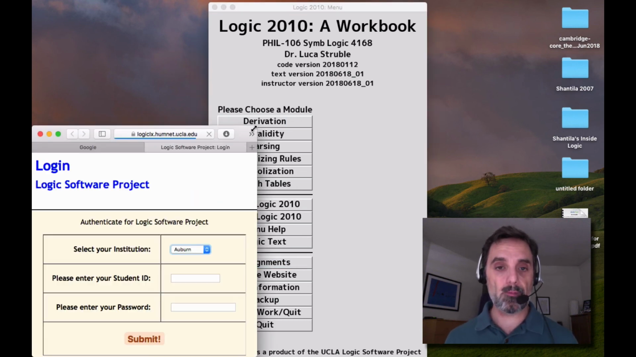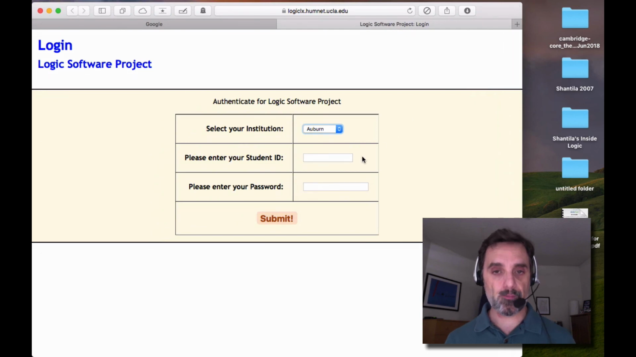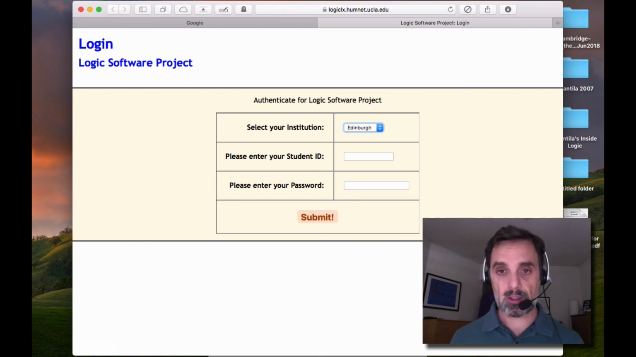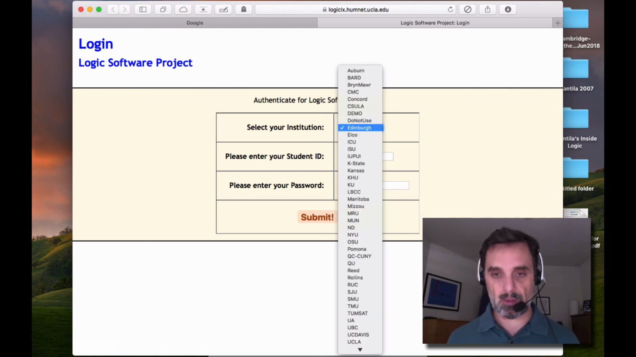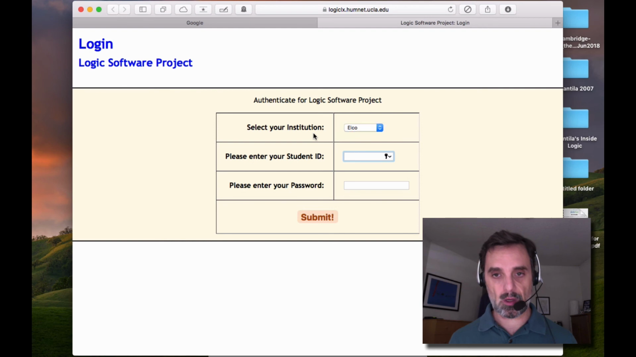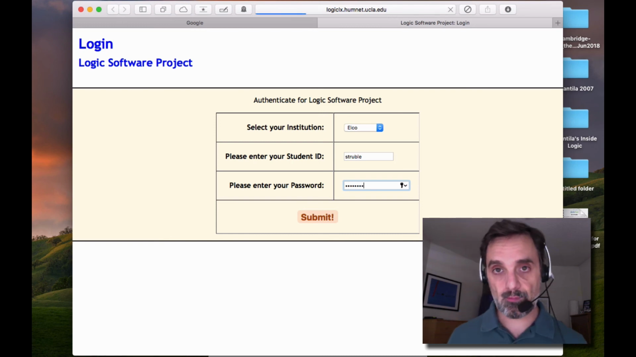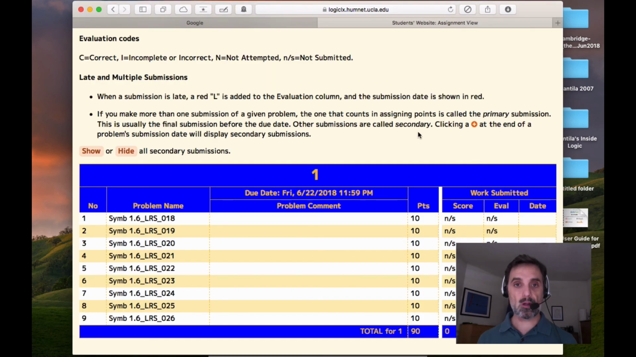That will open this page, which is the Logic 2010 assignments page. This is a separate assignments page from what's in Canvas. So we'll select our institution, which is going to be ELCO, and then you use the logic account that you just created, so you put in your student ID, whatever that might be, and then your password. Okay, so once we've logged in, we'll see this, and this is a list of assignments for the logic program. Right now there's just one.